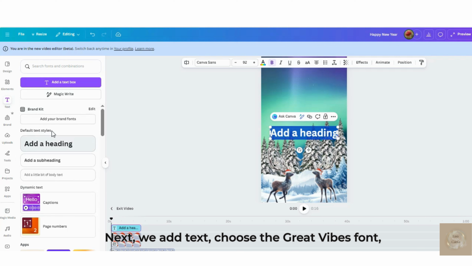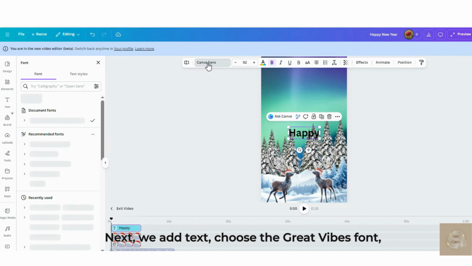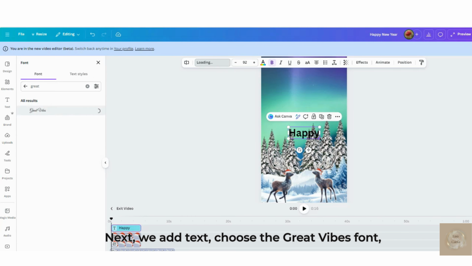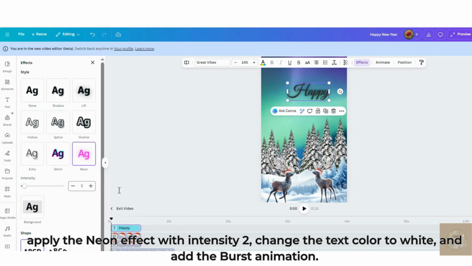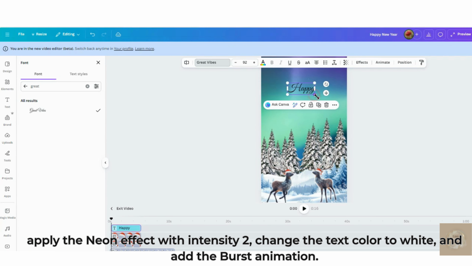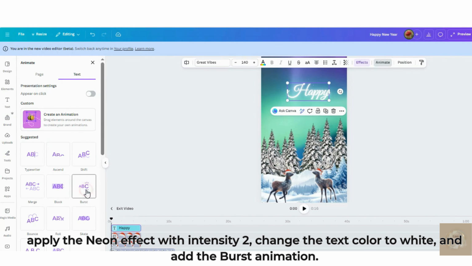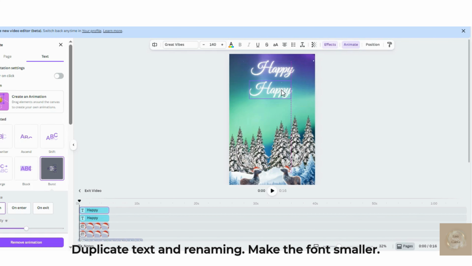Next, we add text. Choose the Great White font. Apply the neon effect with intensity 2, change the text color to white, and add the burst animation. Duplicate text and renaming.